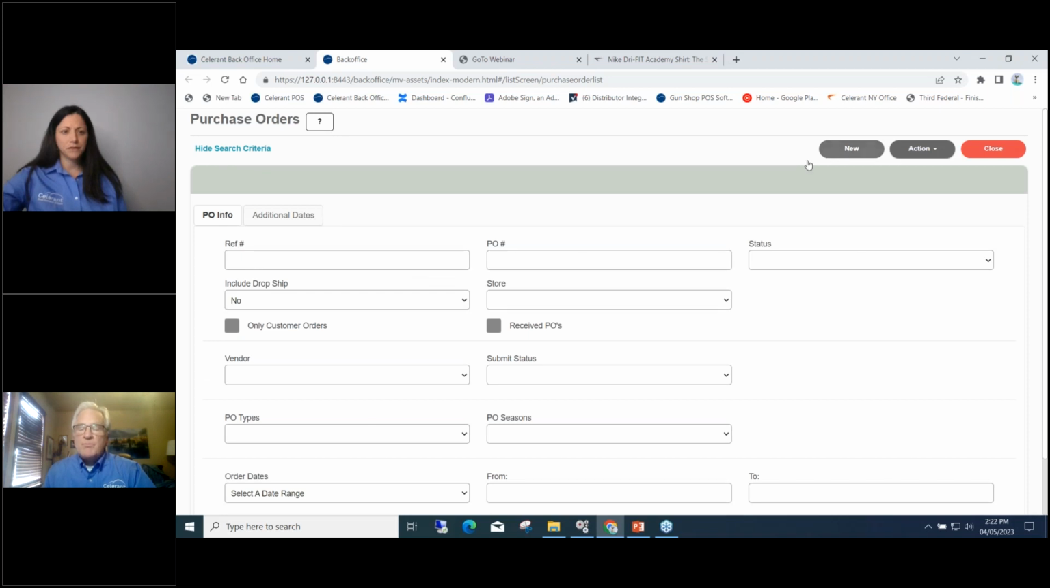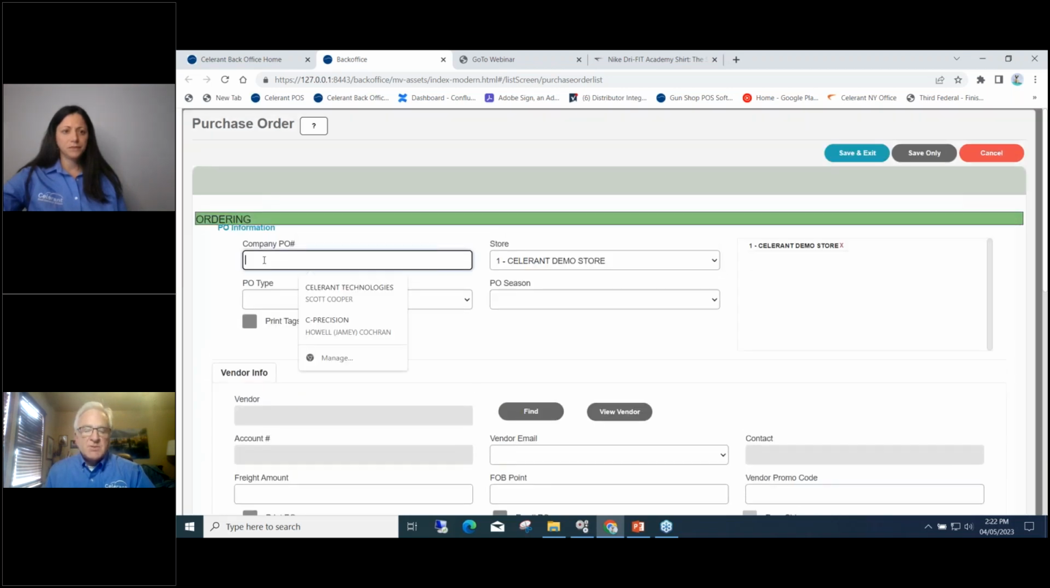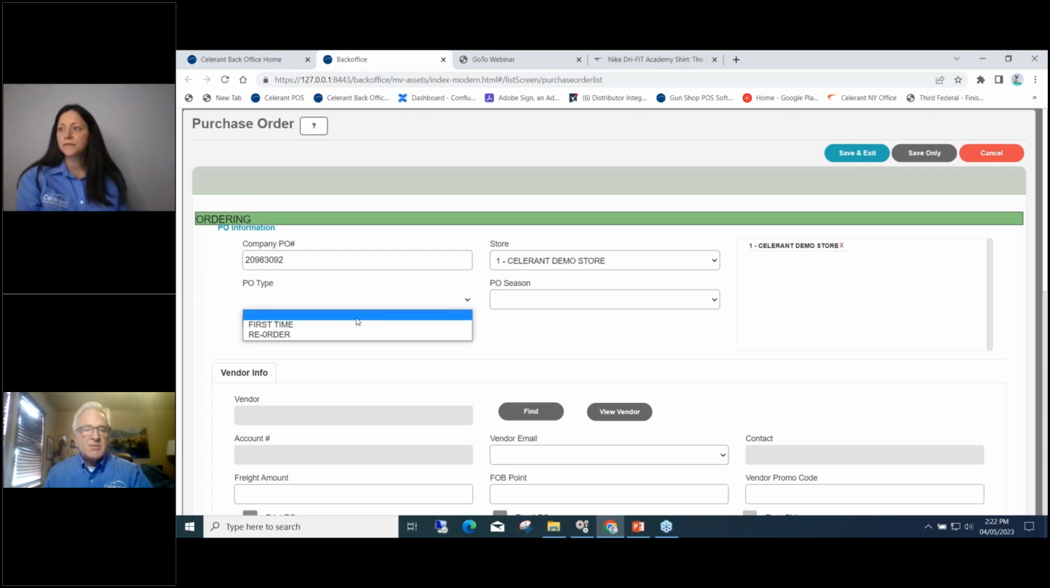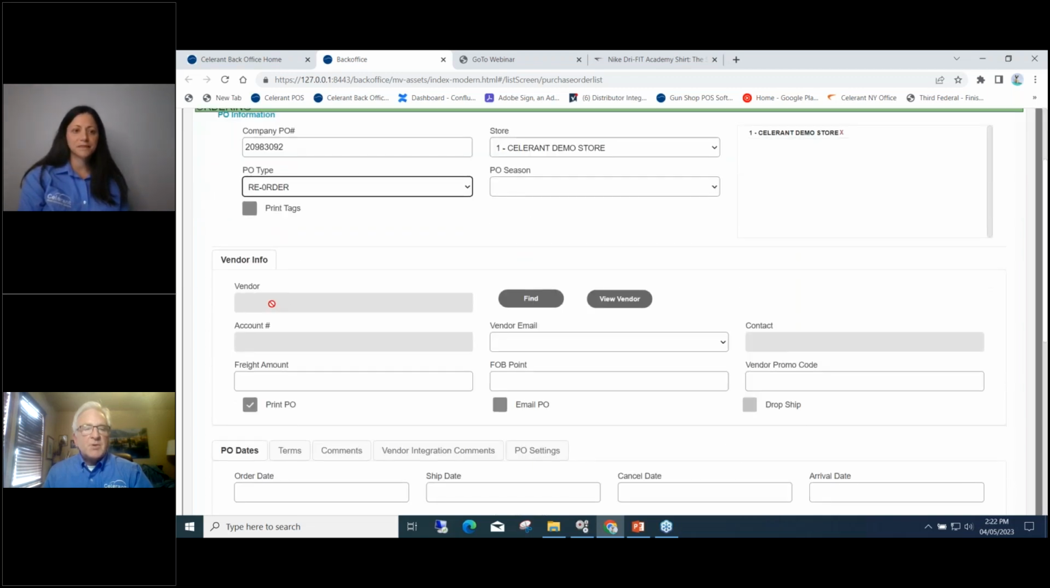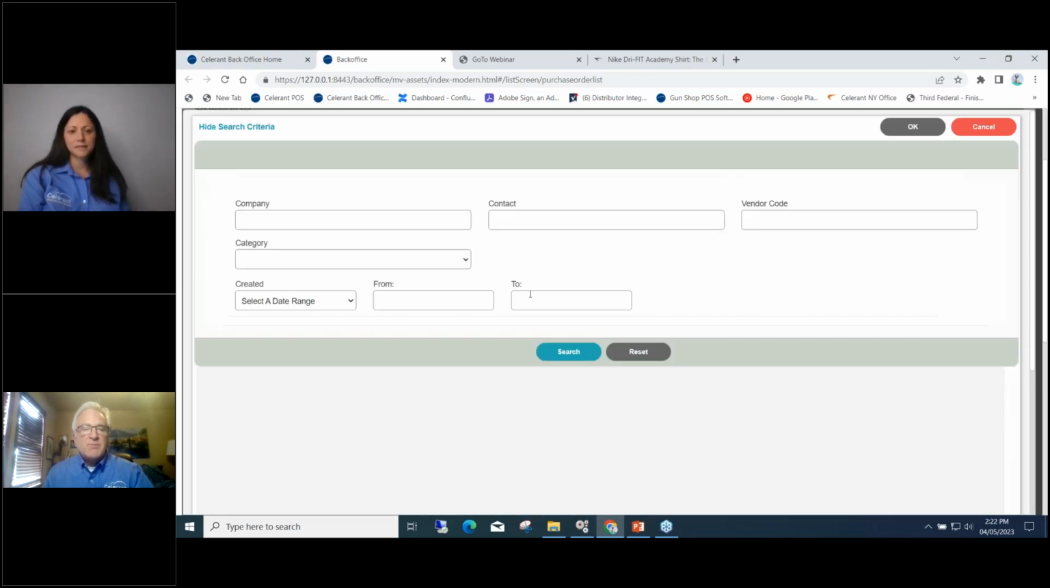And we'll click on new. So the system will generate its own internal PO number, but I can also add my own if I so desire. You can create different PO types just to classify them. I just created a PO type first time and reorder. Then we go down to the vendor information. I can type find vendor and we'll look for Nike.